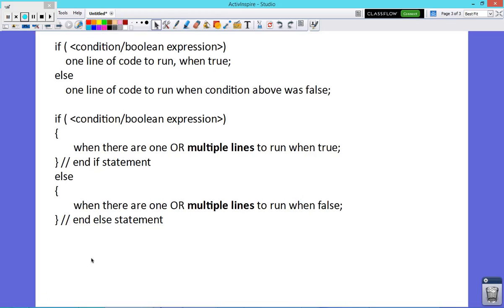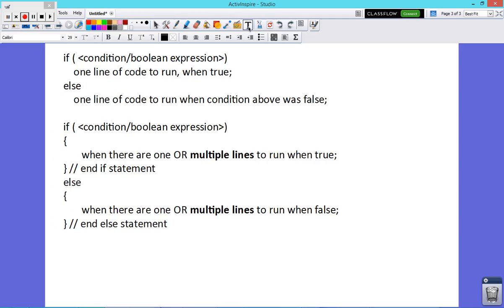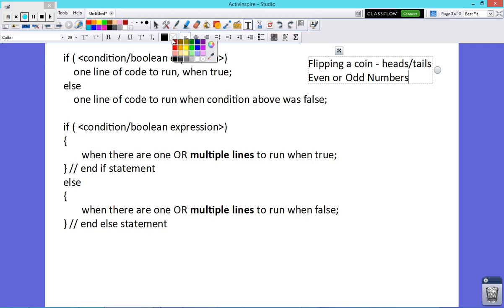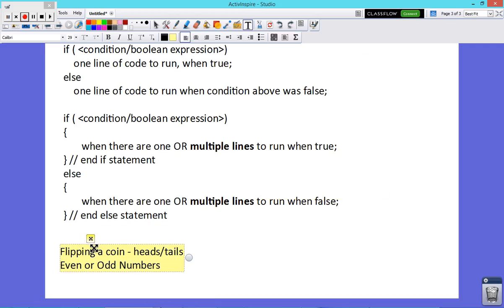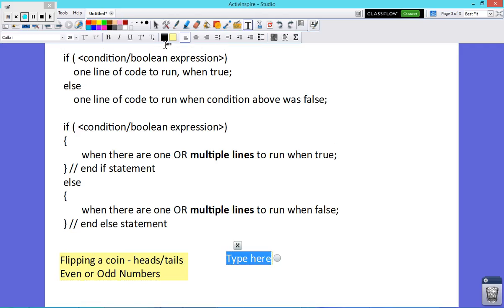Think of this as kind of like, some good examples of this are when you're flipping a coin, because you have the options of heads or tails, and there's no other possible option. Or even or odd numbers. There's only two possible options. So if, else. Either it's heads or it's tails. Either it's even or it's odd. So it's just an example of when you might have these types of statements. There's tons and tons of other times that you might use them as you're going through things.